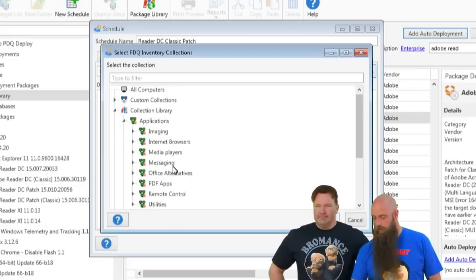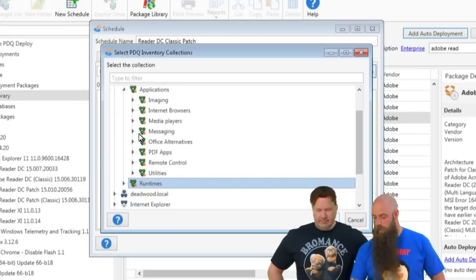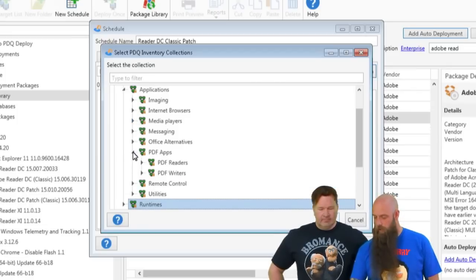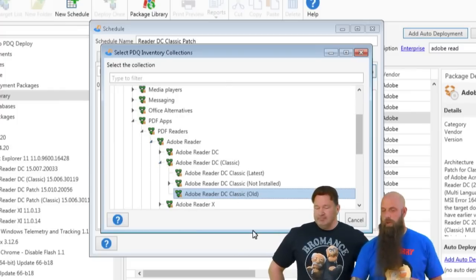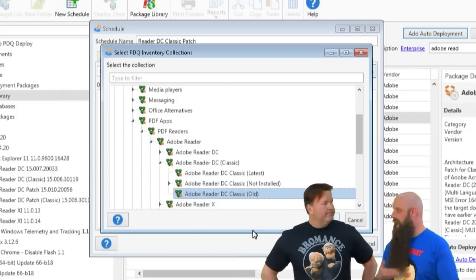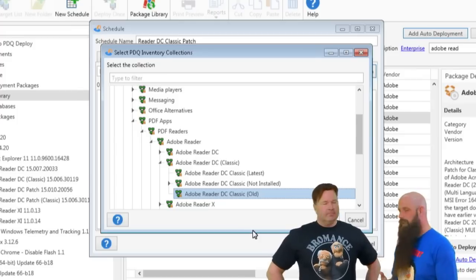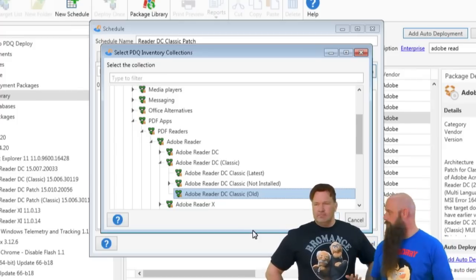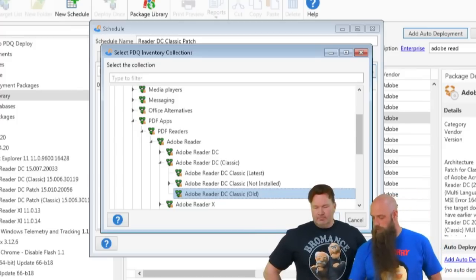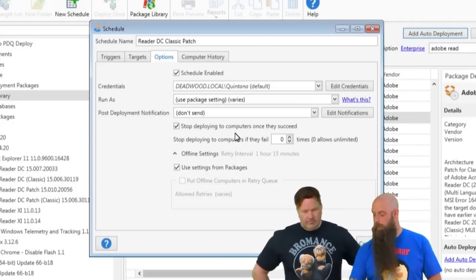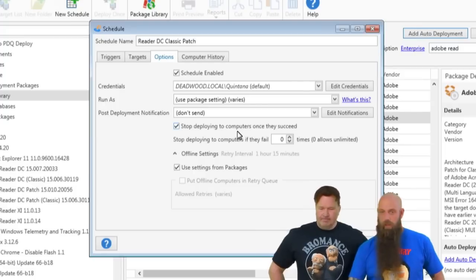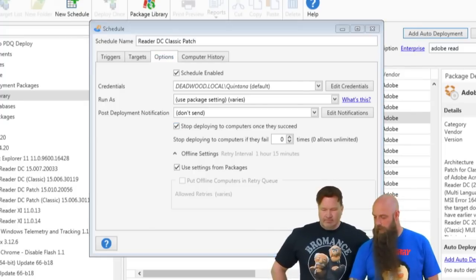Here we're going to link to, and we're just going to say, every day run the upgrade against computers in Reader DC Classic with an older version. This way you're patching only those that have an existing version of DC Classic, so you're not going to get those 1642 errors. So you say OK to that. And then your options, I'm going to say stop deploying to computers once they succeed, etc. You say OK to that.